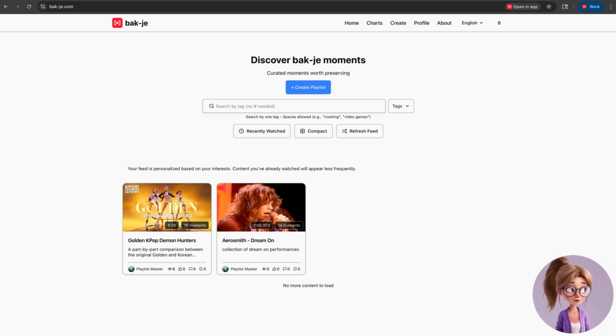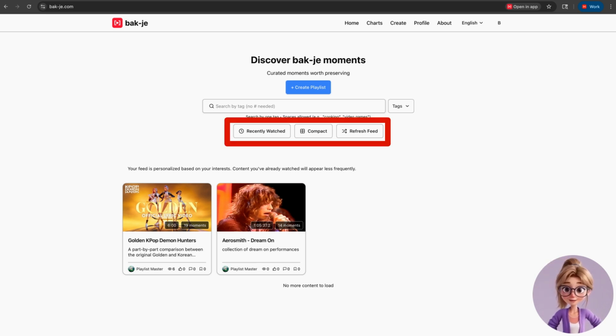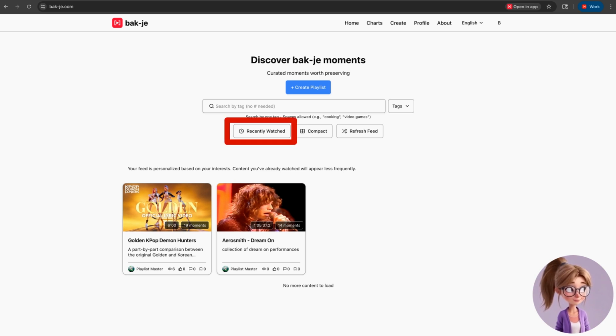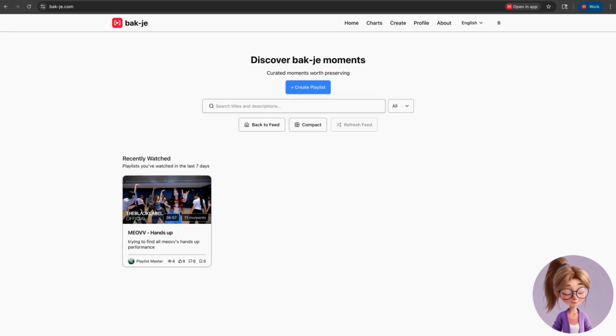Right below the search bar, you'll notice 3 important buttons. Let me walk you through each one. First, there's the Recently Watched button. Here's how it works. After you watch a playlist, it disappears from your main feed. But don't worry, it's not gone forever. Just click Recently Watched. And boom! There are all the playlists you've already enjoyed. Want to go back to your fresh content? Simply click Back to Feed and you're back to discovering new stuff.